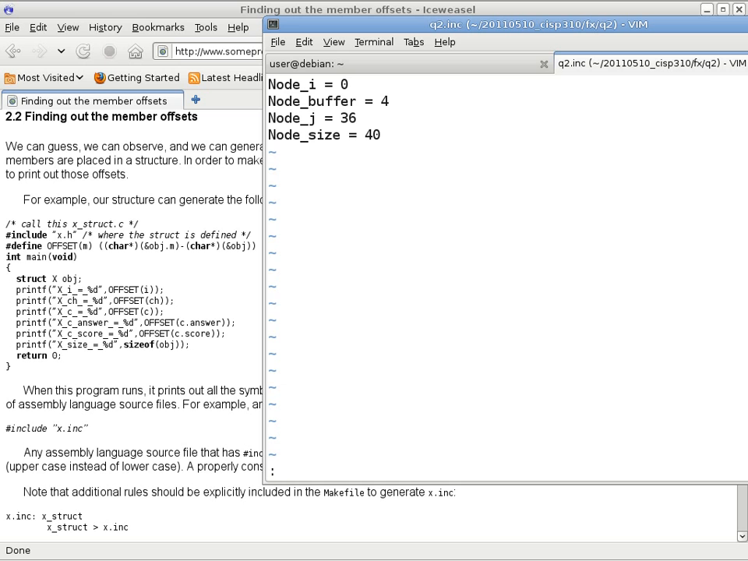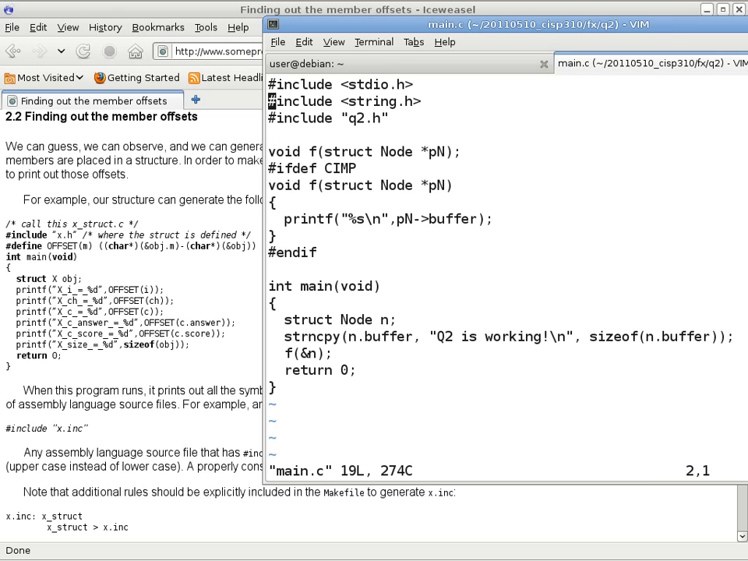Okay, so the next thing we want to do is to actually go ahead and implement the function that we have to implement, which is simply called f here. This is also not very difficult. This one is actually fairly simple to implement. We're just doing a printf with pn points to buffer.